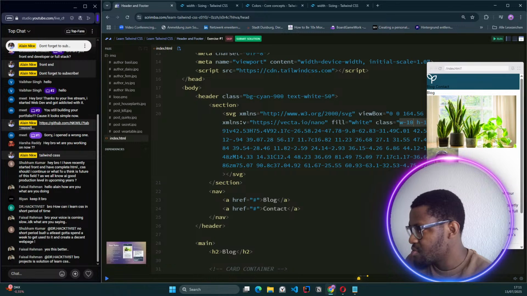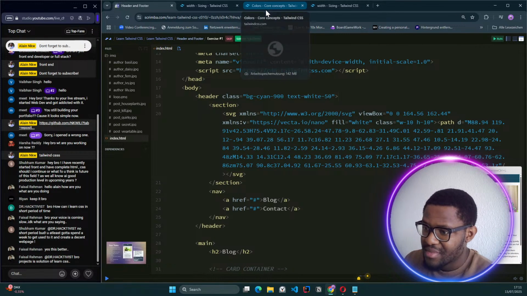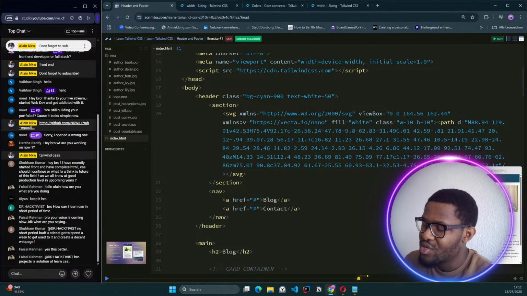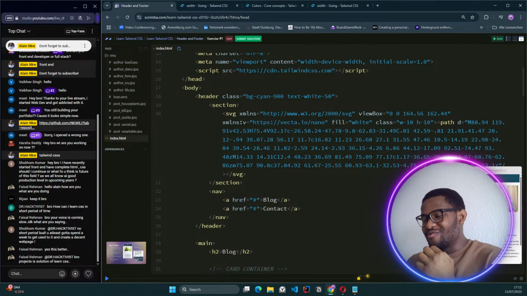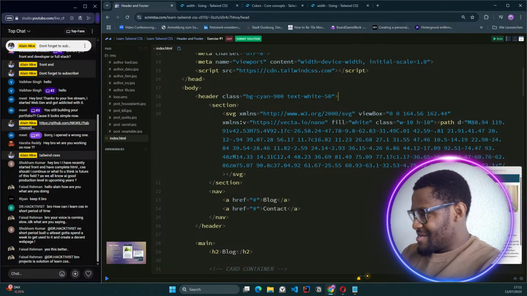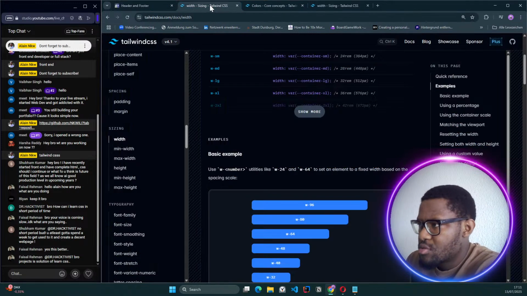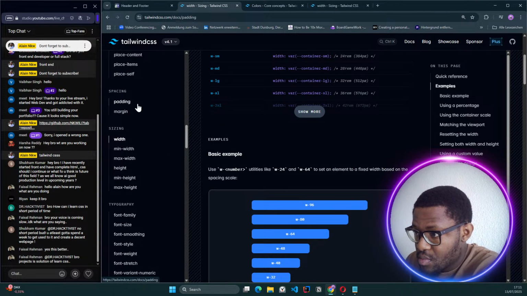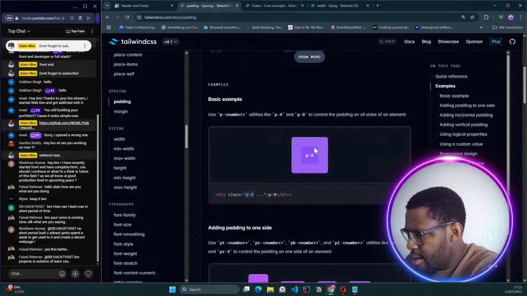Now let's center everything. So now to center it, normally in CSS we use text align, justify content, and that sort of thing. But I think that we can use the margin. I don't know, so let's just check. Padding. Okay, this is it. With the padding we can center it.